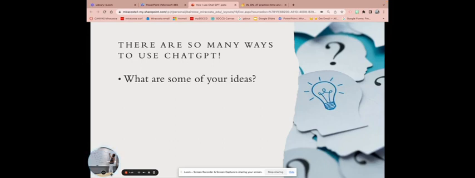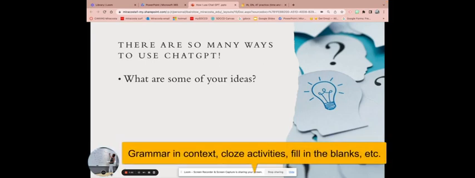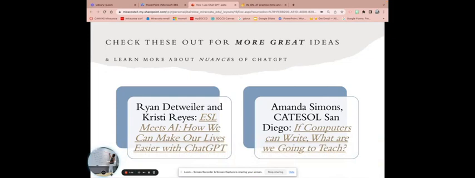So there are so many ways to use ChatGPT. Share your ideas. Maybe we can have a ChatGPT page. It can be as simple as just doing the in, on, and at. I love it for the sentences, filling in the blanks, cloze exercises. Like I said, there are much more detailed ways to use it, especially in the article from Ryan and Christy. That might already be on our Canvas page, I'm not sure, but here it is again. And then Amanda Simmons from the CATESOL San Diego. This is a little bit more theoretical. If you want to delve deeper, this is an excellent article as well.